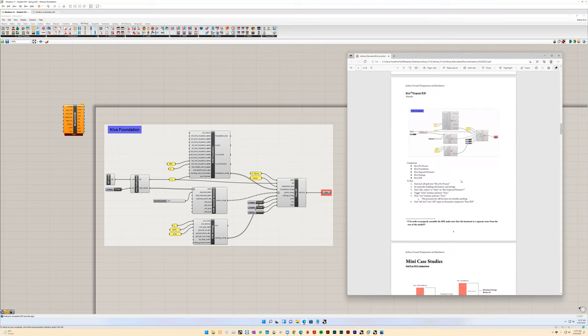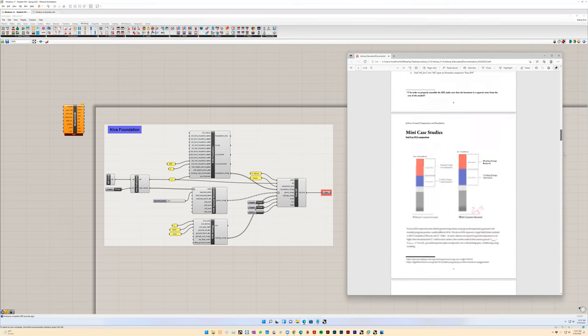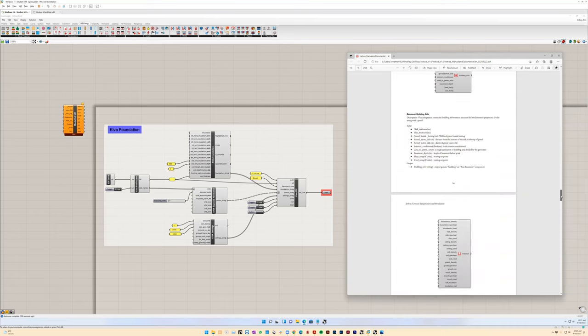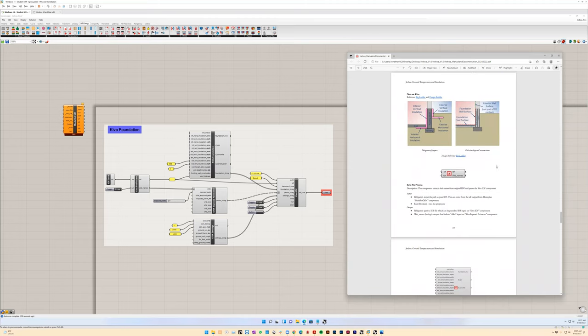I mentioned here, in order to properly assemble this Kiva foundation, we need an existing IDF with existing building objects, and specifically we're looking for an IDF that has objects with boundary conditions of ground. We're also looking for objects that have a floor, basically. We're looking for a building that has a slab, a relationship with the ground. I'll also mention that further down in all of these component references, we similarly have Kiva components that have input output references.